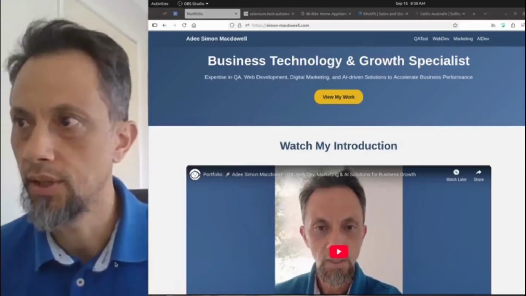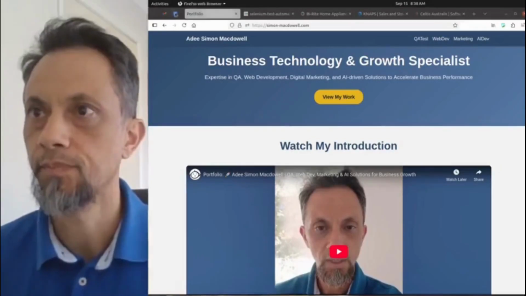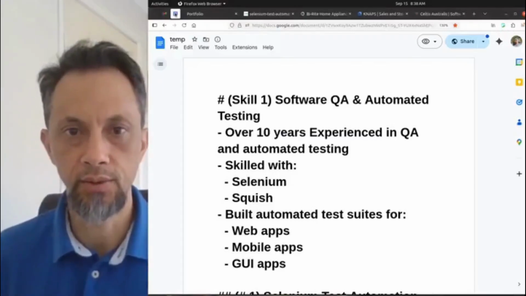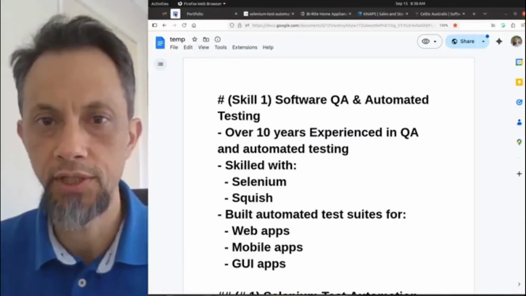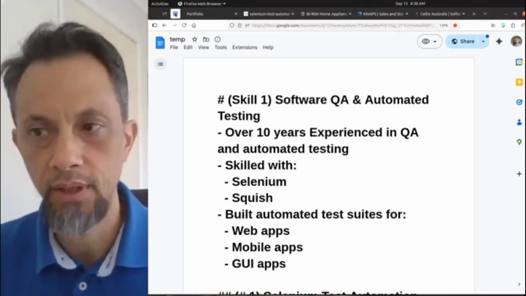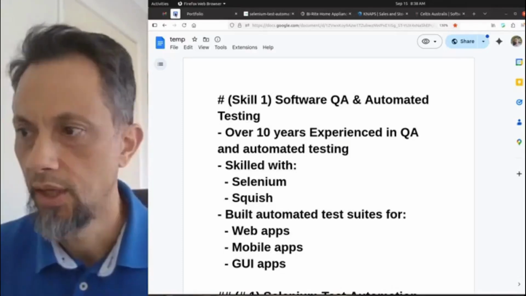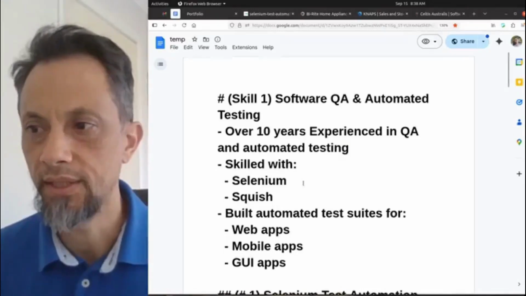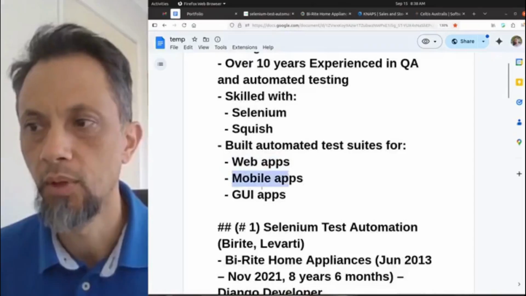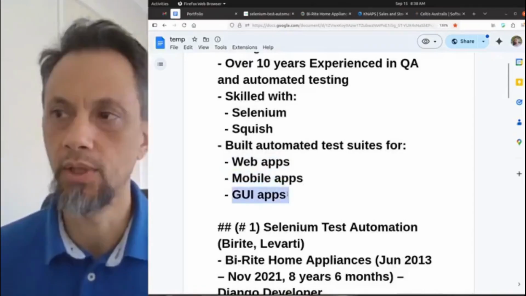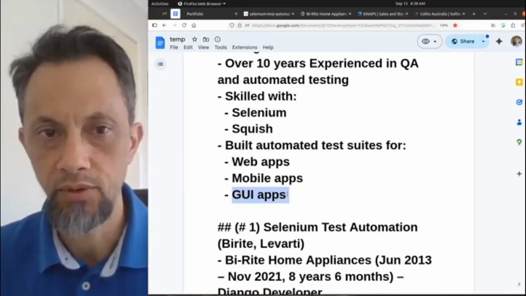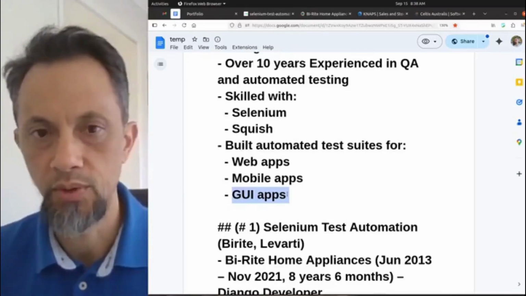So this one here is my software QA and automated testing. As I mentioned earlier, I have over 10 years experience in QA automated testing, mainly with Selenium and also with Squish. It's basically focusing on web apps, but also mobile apps and GUI apps. That's when I did the Squish testing using JavaScript and Squish with QT.